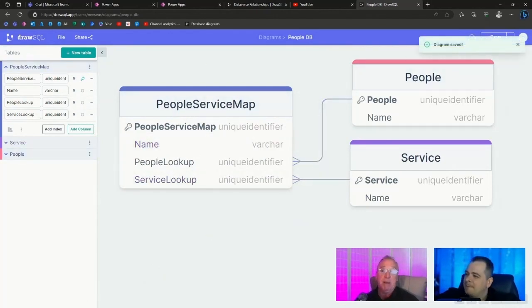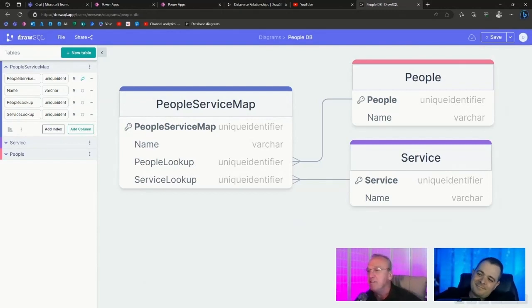Now, think about this. If we're trying to put this in our head, one person could have many services, right? I might have, maybe I want my car washed, my grass cut, my garbage taken out, I don't know, whatever services you're offering, right? And maybe I'm a customer that's going to have many of those services. So that's a one to many.